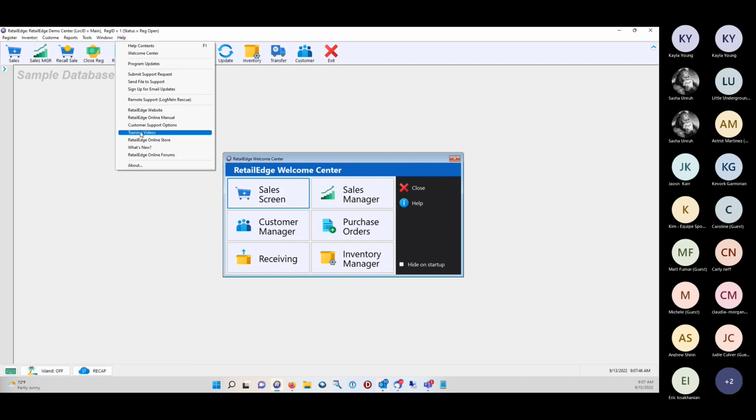We have a new error log as well. So if you are getting an error, it's great, because now we can help you figure out what's going on. And then they also send a file to support.